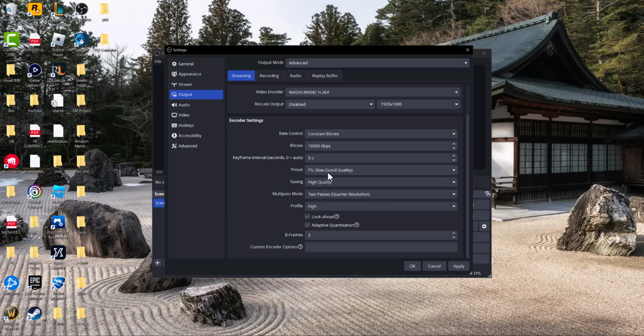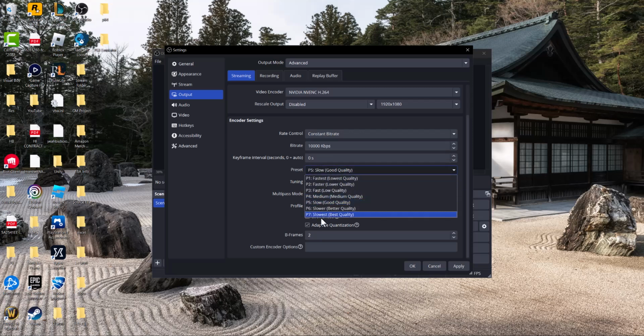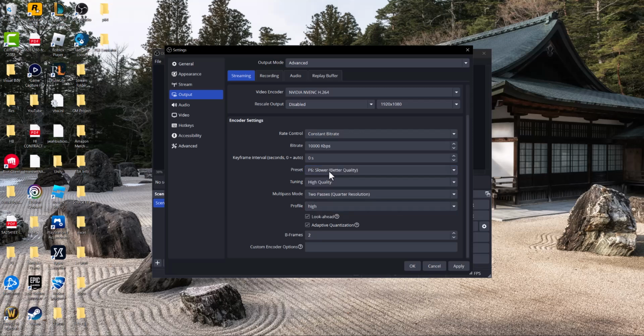So the preset is the recording quality that you'll have. I would recommend having it on P6, which is the slower and better quality. The tuning, stay on high quality. Multipass mode, 2 passes is fine, but you could have 2 passes full resolution as well. Profile high, I would believe, is fine.